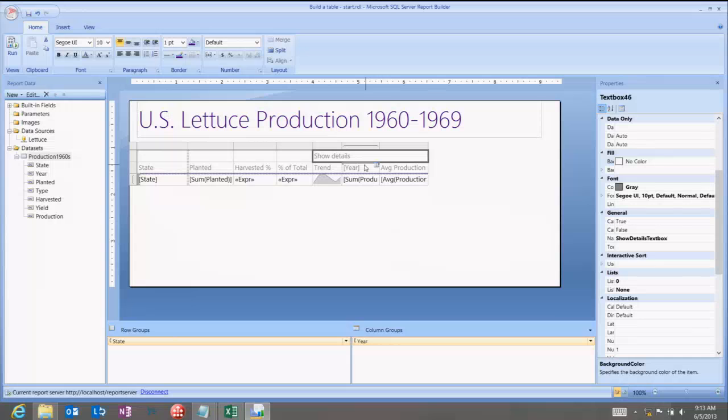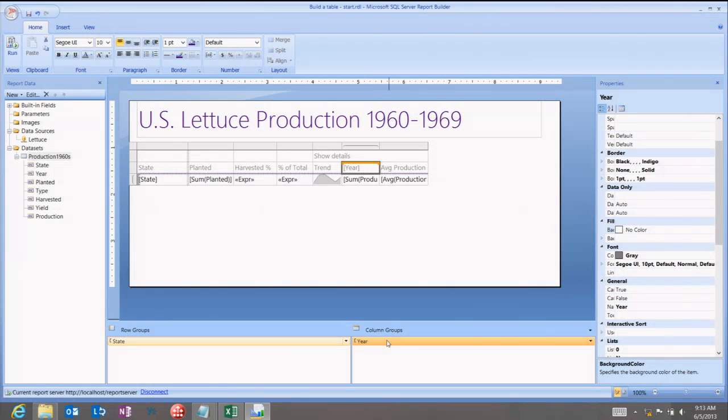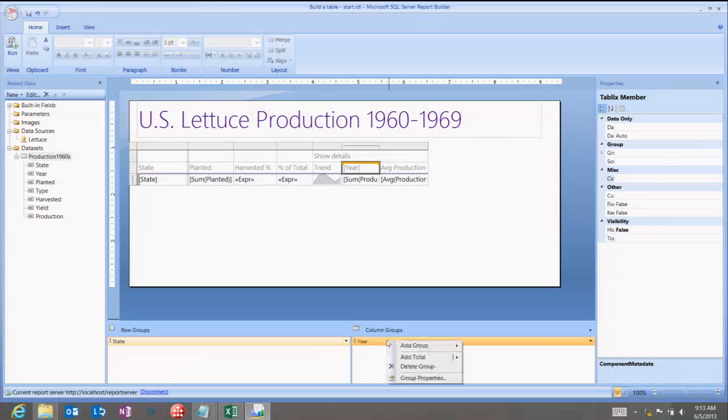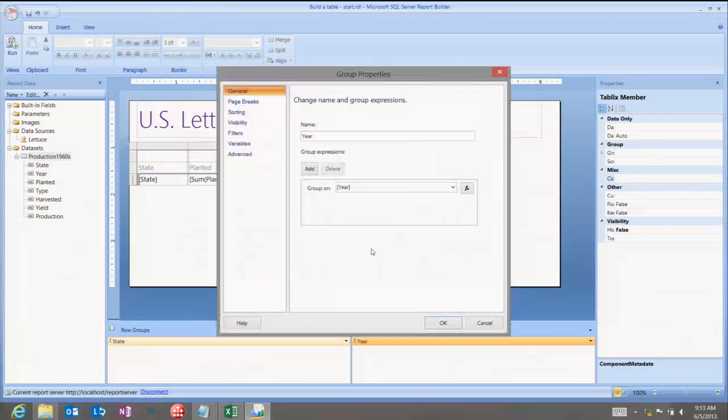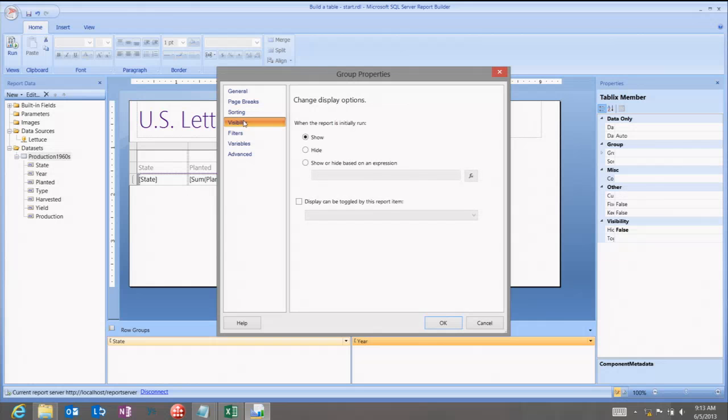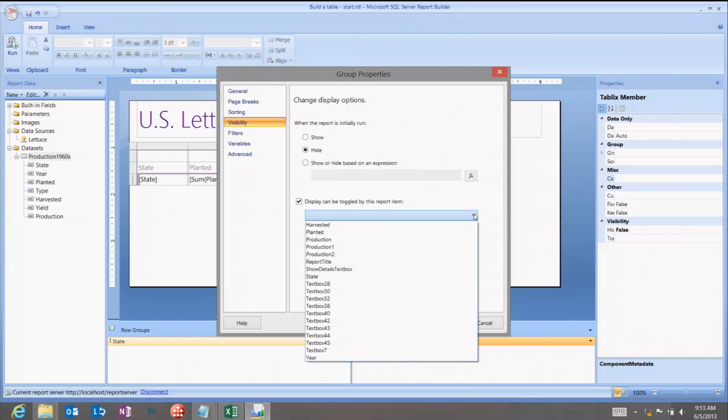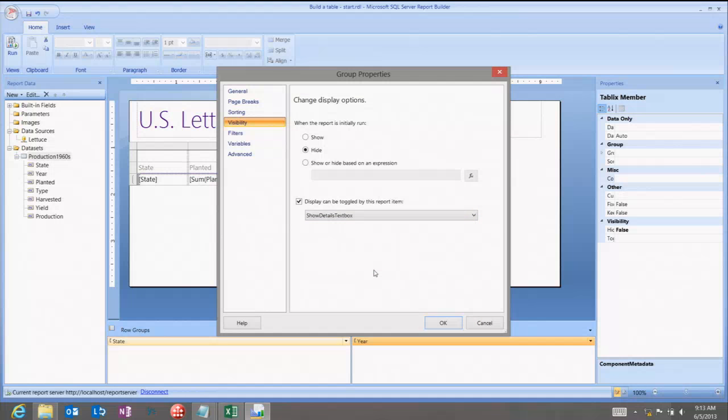Because now let's go to the thing that we want to show or hide. That would be my year group down here, down in the column groups. So I'm going to right-click on that, go to Group Properties, and go to Visibility. It's the visibility of this column group. And instead of showing it by default, let's hide it by default. And then, in addition, say that its display can be toggled by another report item. Guess how I choose that report item? By name. So I need to look up Show Details Text Box. So that's why I gave it a good recognizable name. Okay? And I'll click OK.